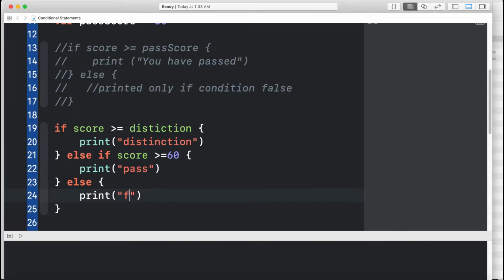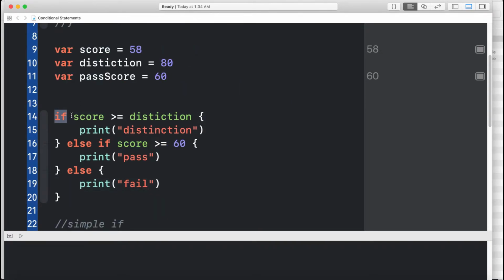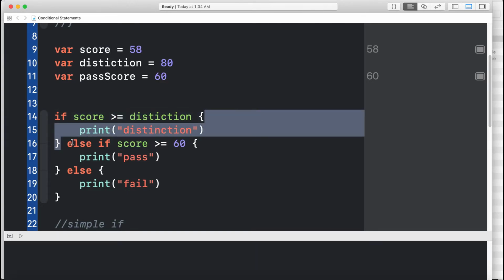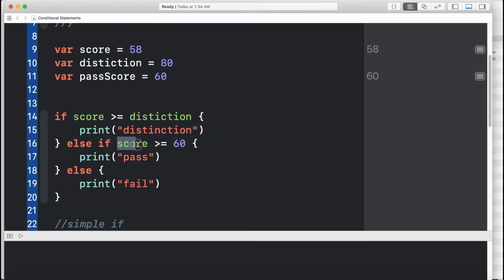The program will start from here and see if this condition is true: score is greater than or equal to distinction. This is false because distinction is 80 and score is 58. So it will not go inside the curly braces. It will go to the next else if, score greater than or equal to 60. It is again false, so it will go to the else statement and print fail. So you can have an if, else if, and else chain of commands, and it will start from here and go down.